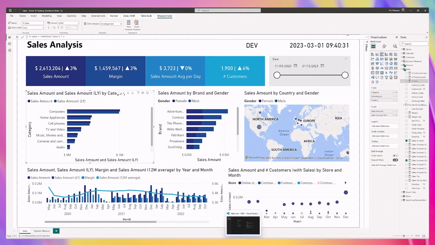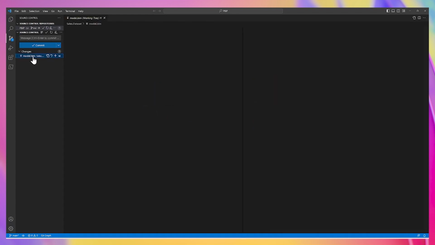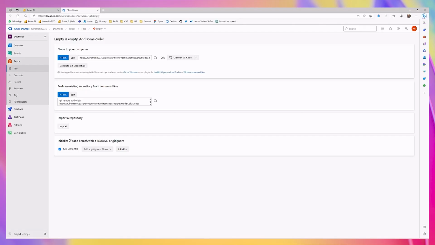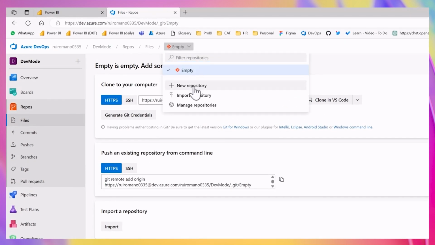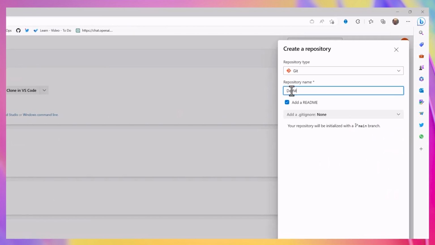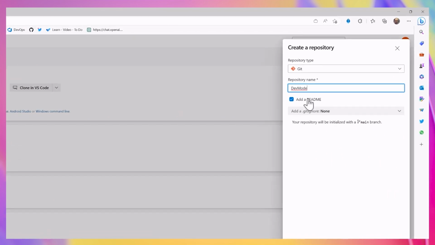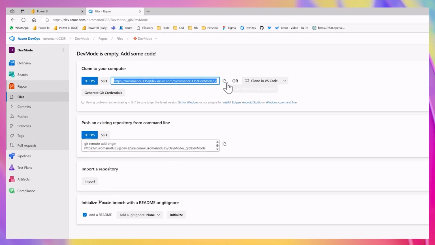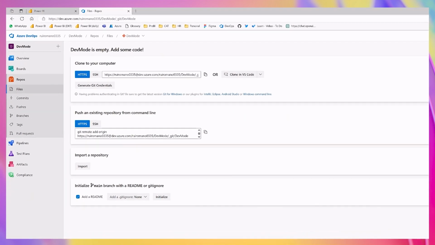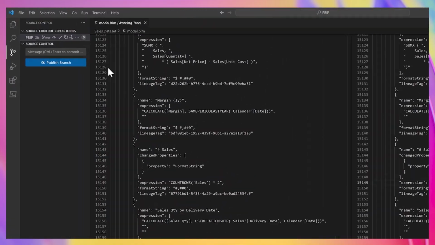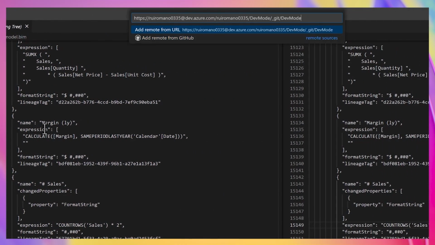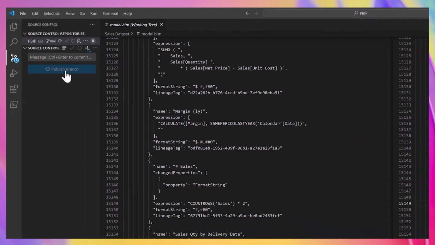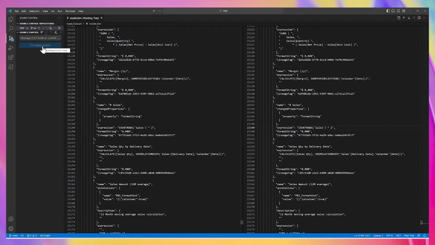And Visual Studio Code will show me that I have a file diff in my model BIM file. Now, to enable collaboration, I need to use Azure DevOps. So I can go to Azure DevOps and create a new repo. Let's call it dev mode. And I need to configure this remote Git repo URL back in Visual Studio Code and publish my branch. Visual Studio Code will take care of syncing my local development into Azure DevOps.